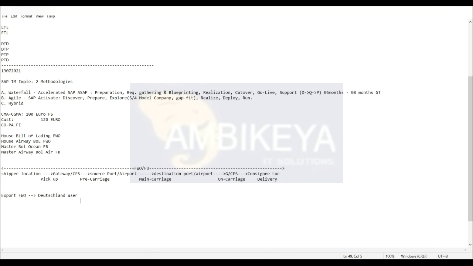The Deutschland user will not allow the China user to modify the export forwarding order, but they need to. China users somehow need to modify that. So how can we cater to this? Which is why another concept, the import forwarding order, has been introduced.